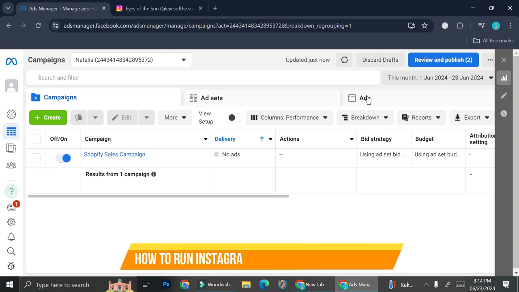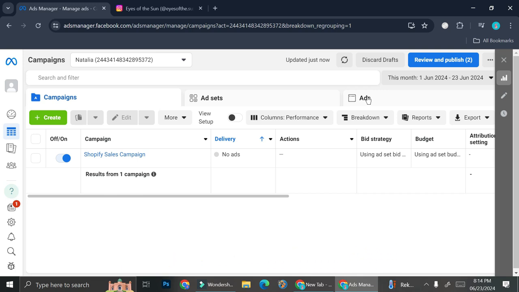Hi everyone, in this tutorial I'm going to show you how you can run Instagram ads through Meta. As you know, it's very old news, but since Instagram has been acquired by Meta, or by Facebook, you can do a lot of things only through Meta for both platforms. Now you can start creating your ads on Instagram with Meta.